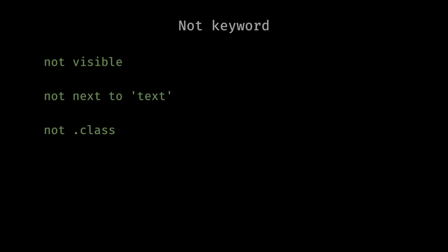Now let's go over some advanced EFs. First, there's the not keyword. Simply put, it negates the prop that comes after it. If an element matches the prop, it doesn't match not prop, and vice versa. Attach not to any kind of prop.